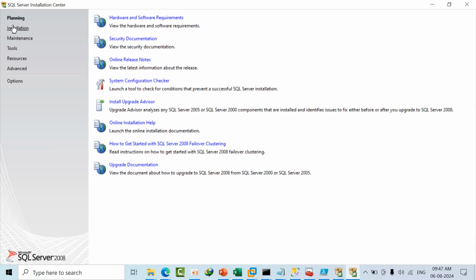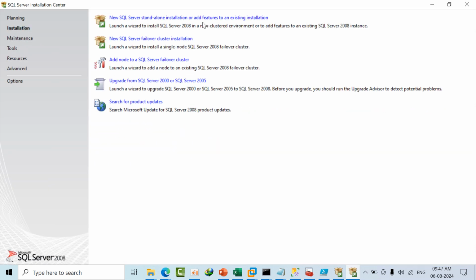Now I'm moving to the installation part. You need to select this option, new SQL Server standalone installation or add features to an existing installation. The remaining options come under level 2, which is for failover clusters and everything. We will see them when they come. The installation wizard comes in different levels, so whenever it comes, I will show that respective part.